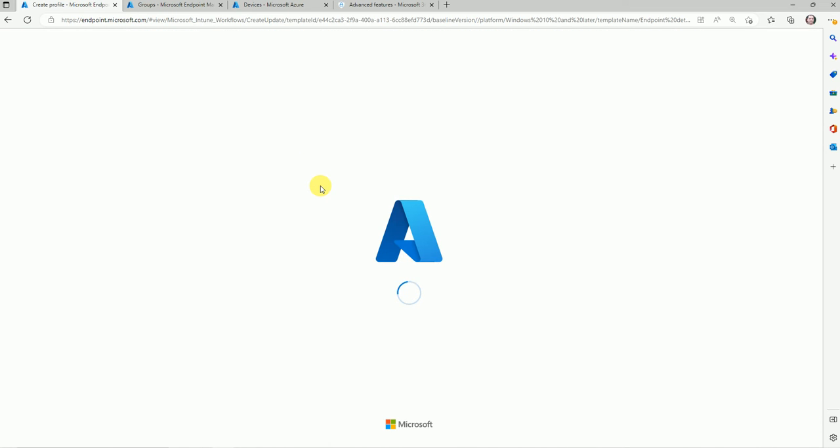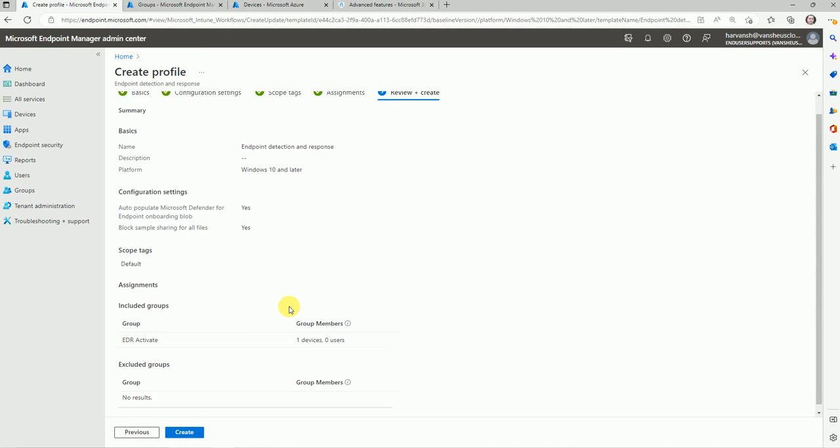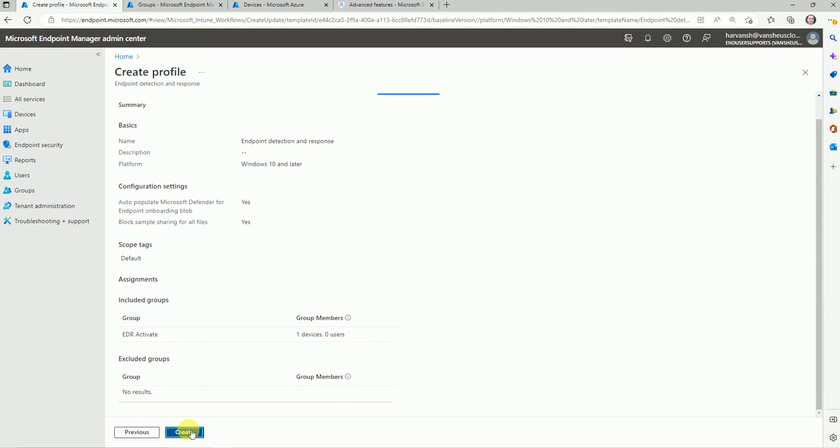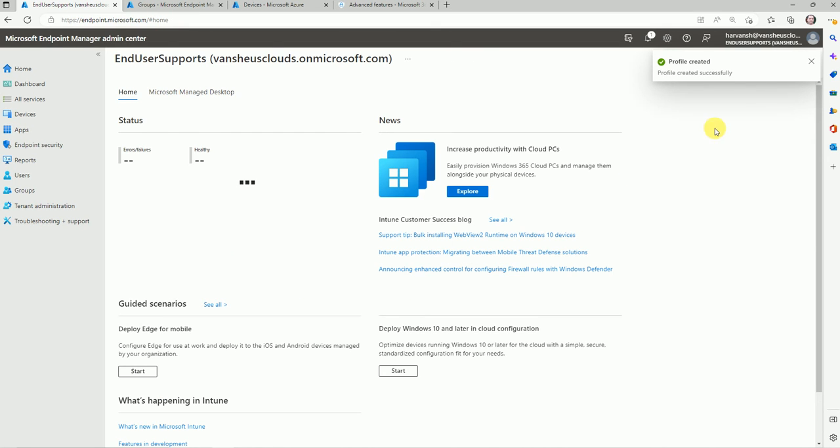Now it's going to be applied here. Okay, so now here it calculated one device and the user, 0 users. I have added only the one user in my group, the EDR activate. Now let's go to next, and here is your overview. And now here it's going to create the policy. So here is a message: the policy profile created.